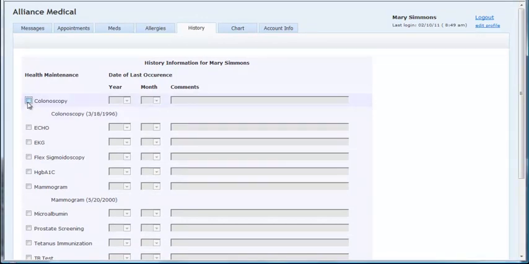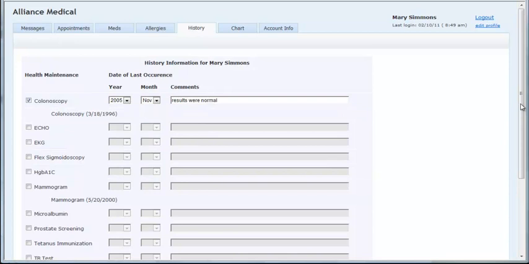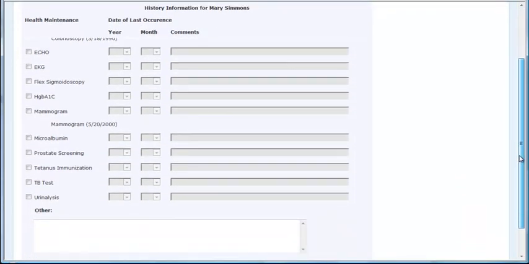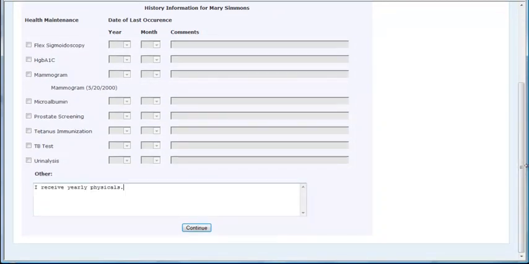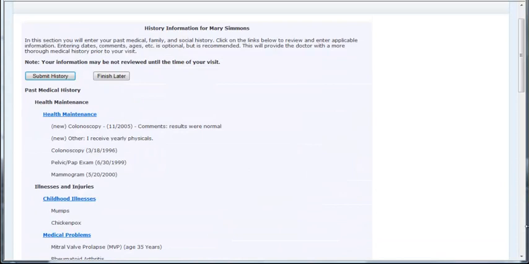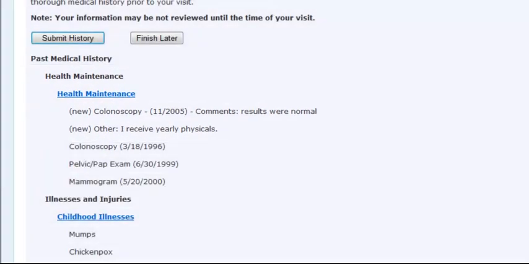To add a new occurrence, the patient can check the box in front of the selection. In this section, the patient can also enter a year, month, and any applicable comments. At the end of each detail screen, there is also a comment section for the patient to add any additional information. Once the patient clicks Continue, they will be taken back to the history summary screen, and any additions will appear with New in front of them.